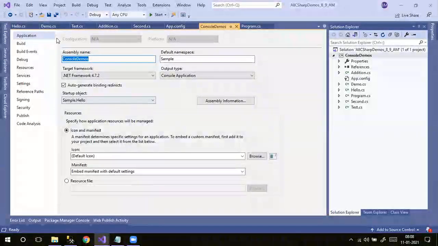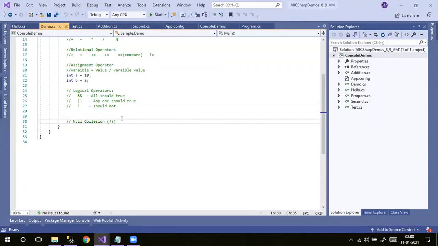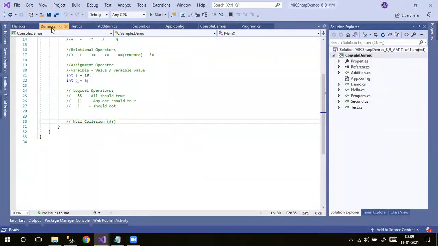So in our last class, we started operators. And I think till null collision operator we discussed. I think for this some example also we discussed. Yes. So any questions on that topic or shall I move to next? Okay. I'm moving to next.